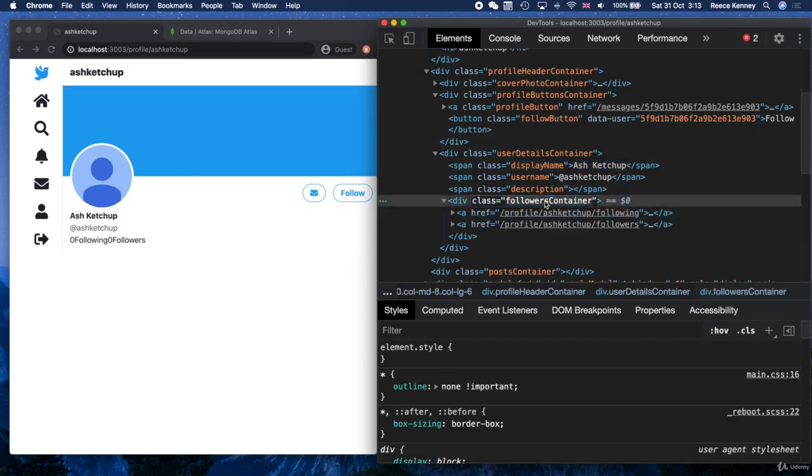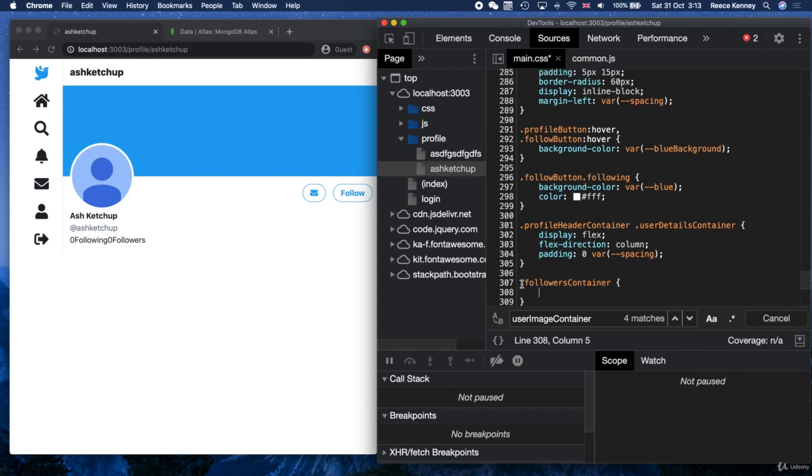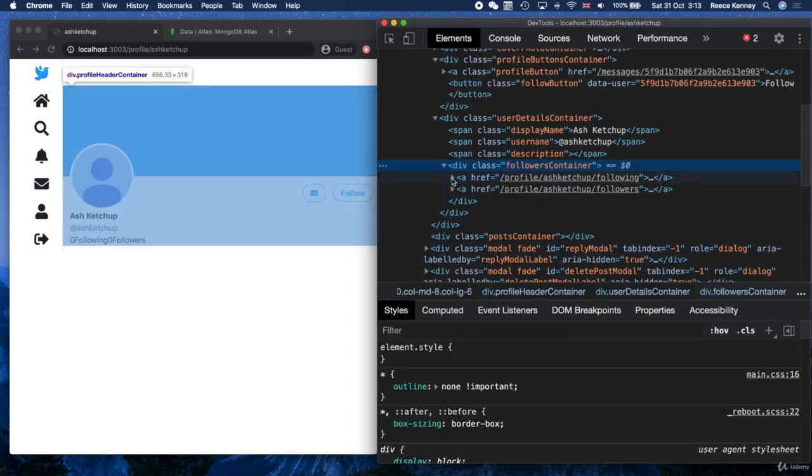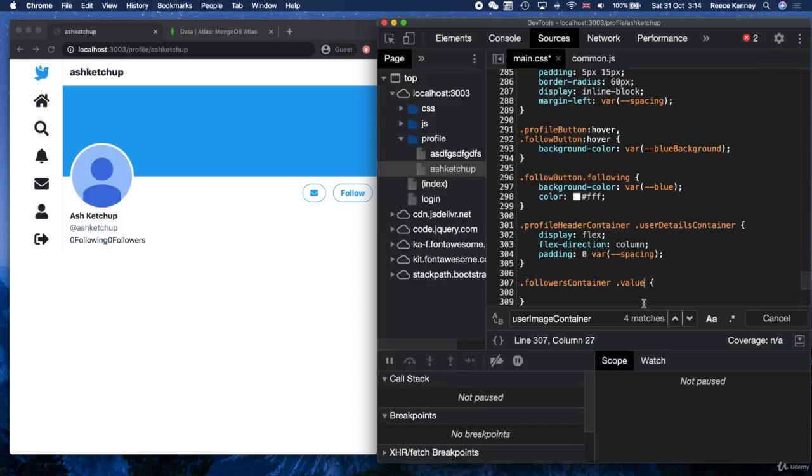Followers container. Let's do that one. Okay, so in the sources tab at the bottom, we will say dot followers container. And actually, I don't think we're going to style this element on its own at all. I think we're always going to style elements inside of it, but that's fine. We'll leave this part here, but then we'll also just add another element there. So we'll style the value element, which is the one inside of it, which is right here. Okay, so we're styling the number essentially.